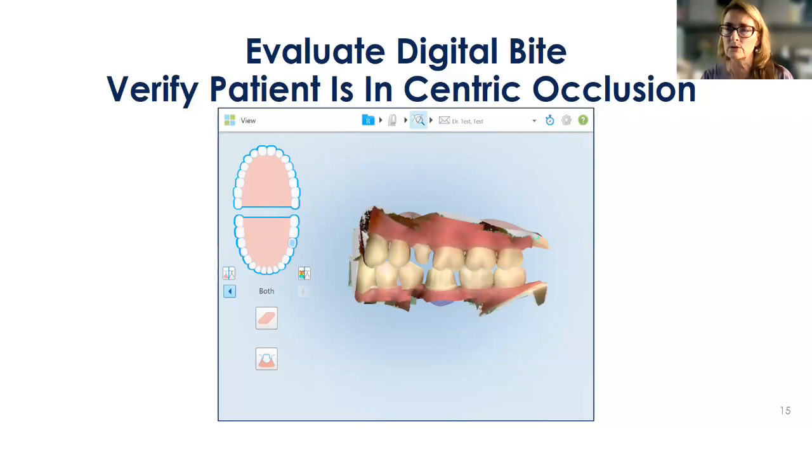in centric occlusion. If for some reason you see on the screen the patient open a little bit, that's not acceptable. You can easily press on the screen, wait for the delete segment to appear, select delete segment, and start again. Highly recommend that.